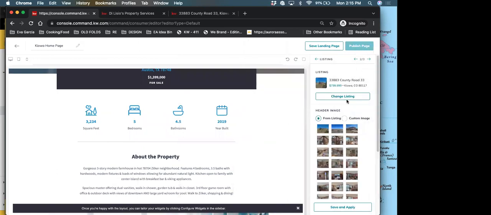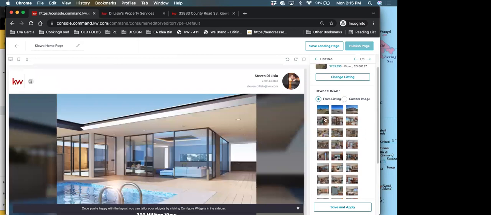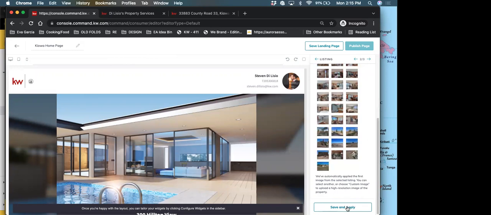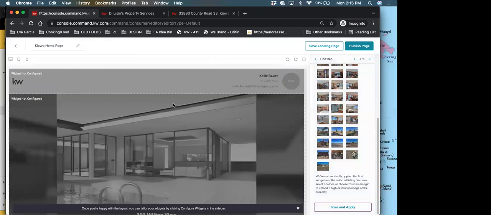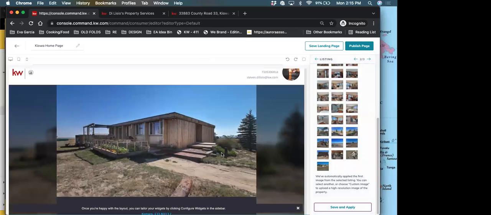There we go. And we're configuring this widget. We can change what image shows up first. So I'm going to change that to this one. And then I must hit save and apply. That's important on here. When I hit save and apply, you're going to see it apply to the preview on the left side of the screen. And so now it should update the widget with the house that I want it to.